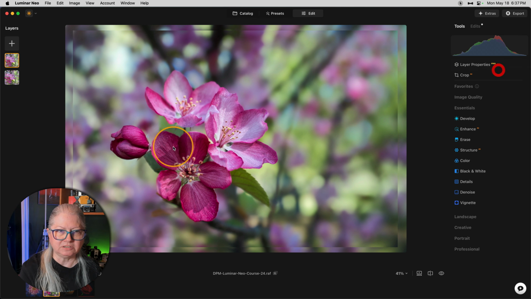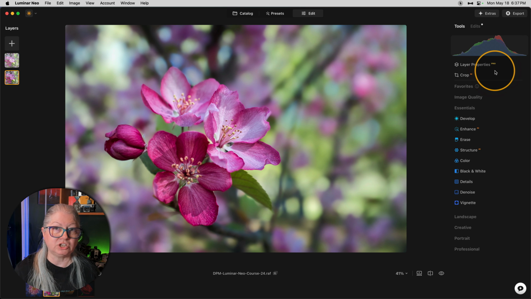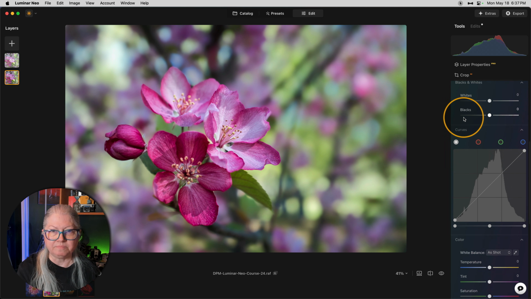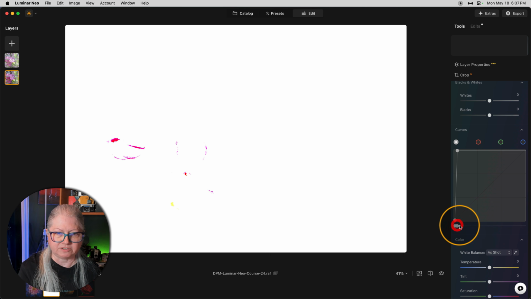Click Layer Properties to close it, and then go to the bottom layer. You can hide this one if you want by right-clicking, and then go to the bottom or original layer. Now, what we need to do here is to change it to either black or white. Let's do white first. To do that, you need the Curves tool, which is inside Develop. So open Develop and go to Curves.